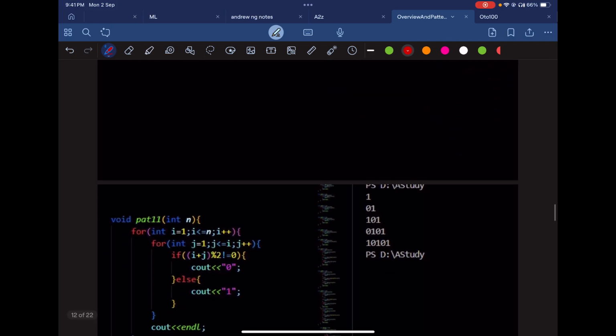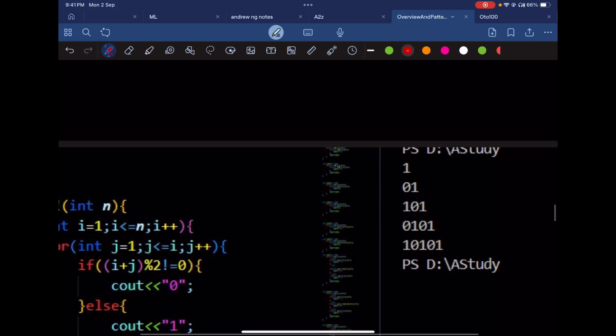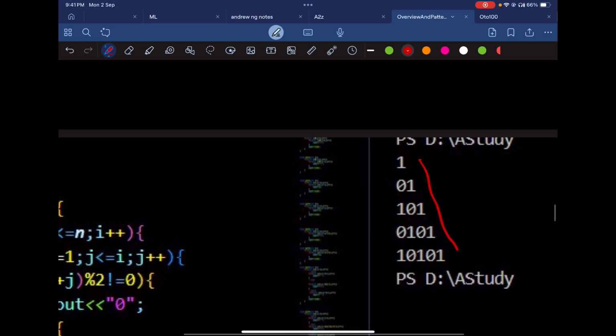Next we have a simple pattern. As you know, for this triangle pattern, what you have to know first is that the outer loop is iterating till i is less than or equal to 5, and the inner loop is iterating till j is less than or equal to i.